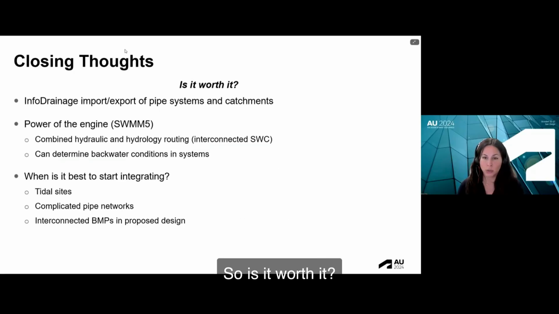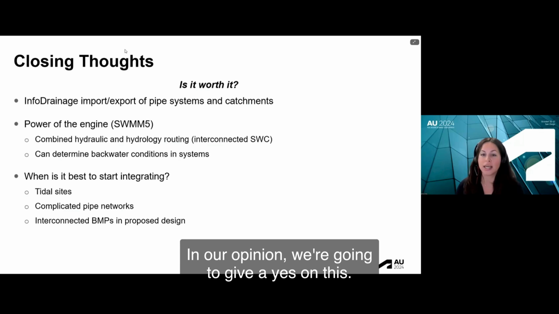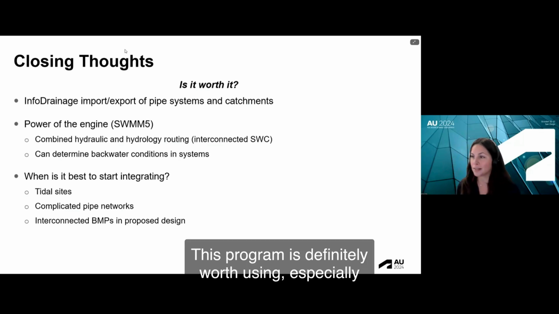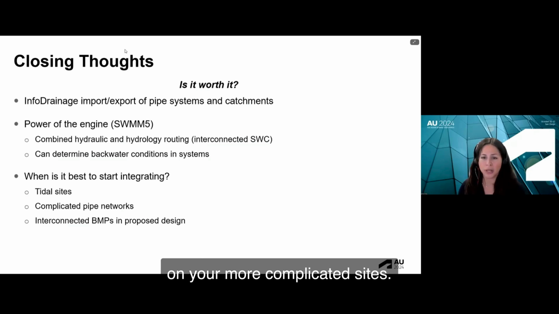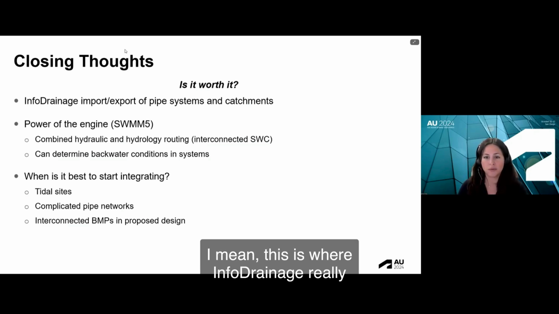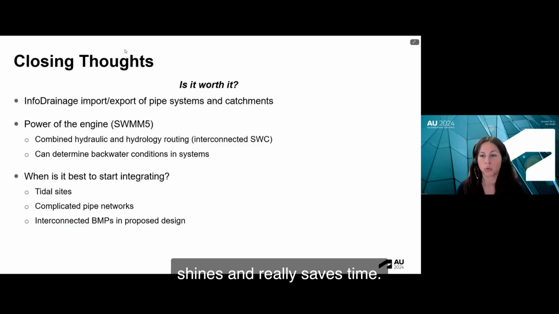Anyway. Is it worth it? In our opinion, we're going to give a yes on this. We're going to say, yes, this program is definitely worth using, especially on your more complicated sites. I mean, this is where InfoDrainage really shines and really saves time.